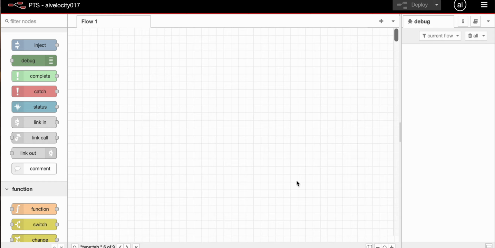You should have received your own unique URL, your login ID, as well as your initial password. And when you navigate to that URL and enter the login information, you should be looking at a screen that looks like this. So essentially, we're looking at the blank Node-RED editor.